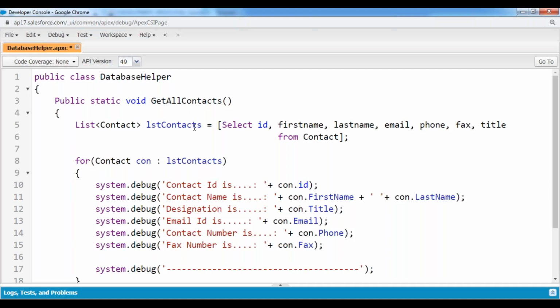I'm going to be preparing this SOQL query. Through this SOQL query, I'm collecting all the contact records available inside the object. Those records I'm storing inside my collection. Once the records are available inside the collection, I'm going to be iterating that collection from starting to ending by using enhanced for loop. And then I'm representing each and every record in the debug log file.